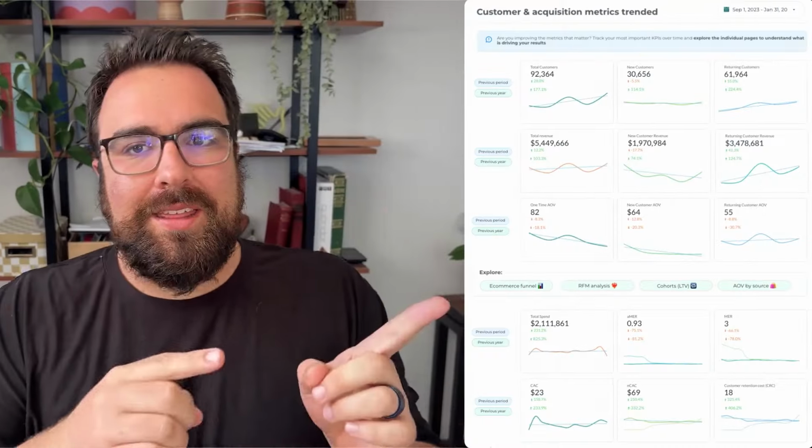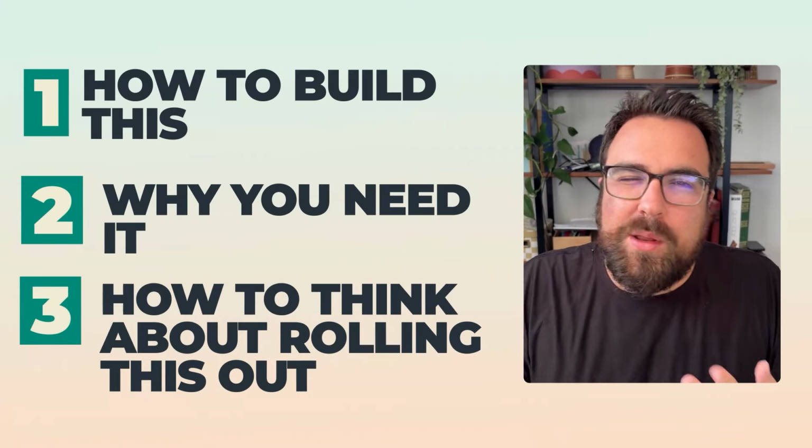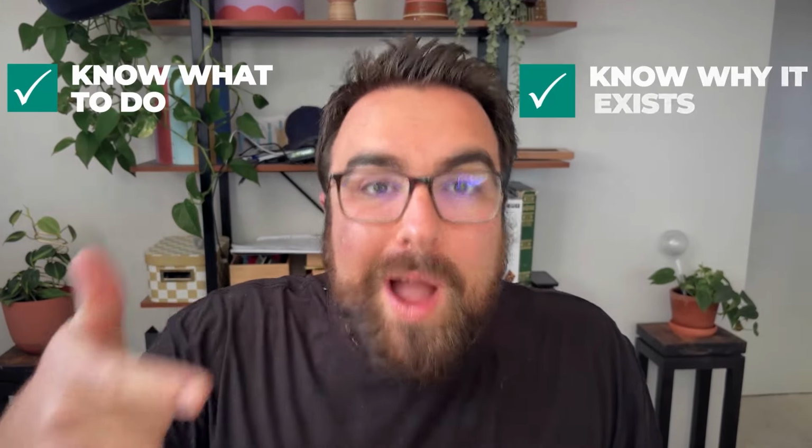This is why you need something that looks like this or like this. We call it at Vision Labs your data room. This is going to be everything: how to build this, why you need it, and how to think about rolling this out to your entire team at your organization in a systemized fashion, so that you know what to do, you know why it exists, and you know how to act on it. So let's hop into it.